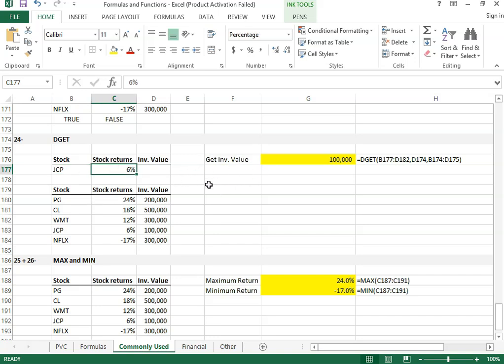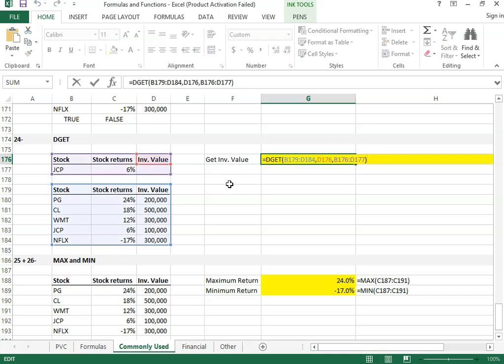So how do I get the investment value? If I look into it, it tells me the investment value is 100,000. But if I have 1,000 records, how do I find it out? I need some formula. So for that we use DGET. Even if a record is repeated multiple times, it will pick up the first one.